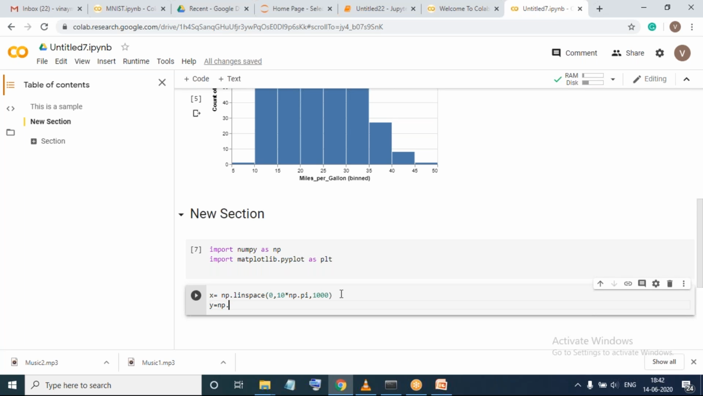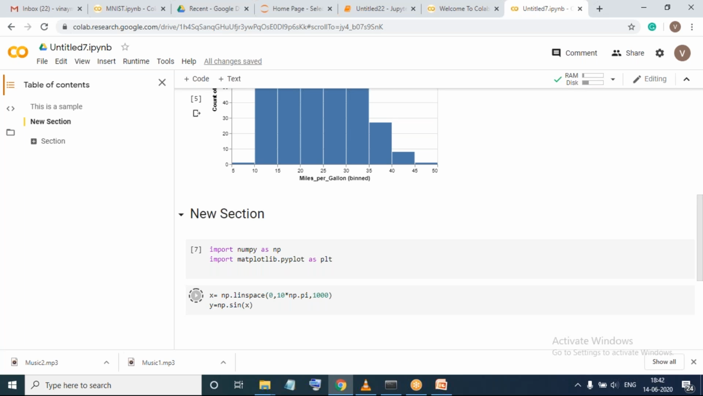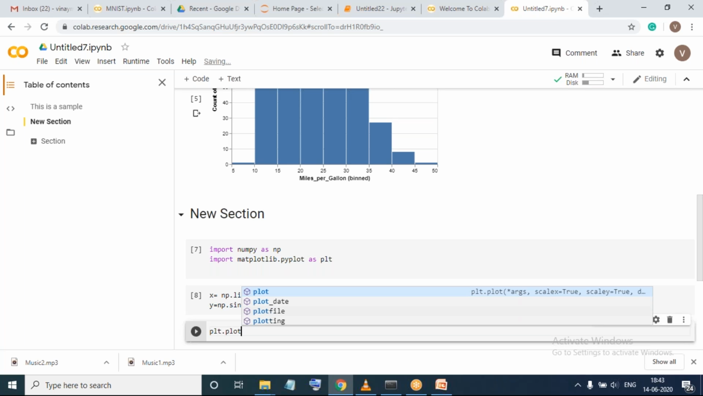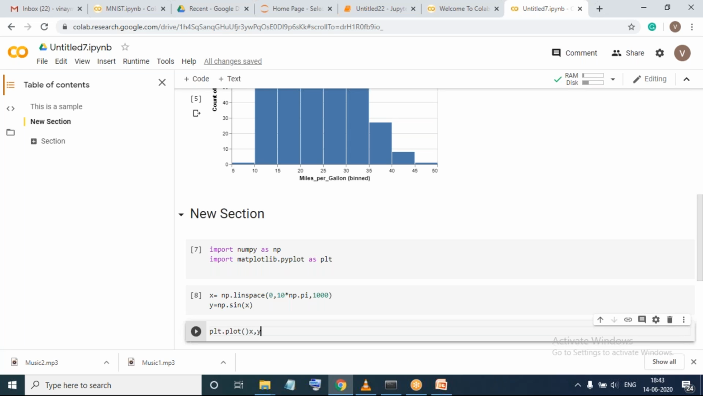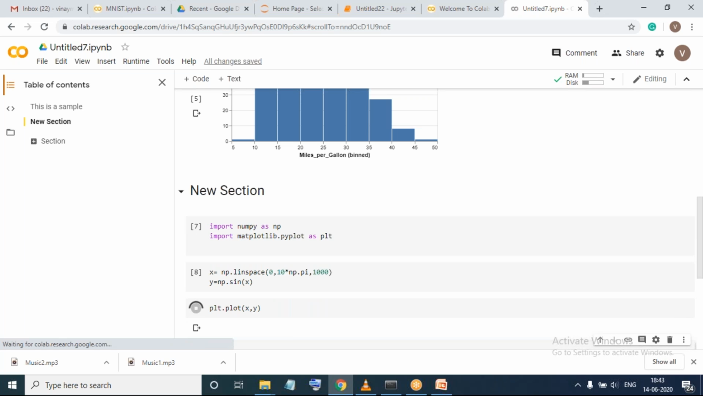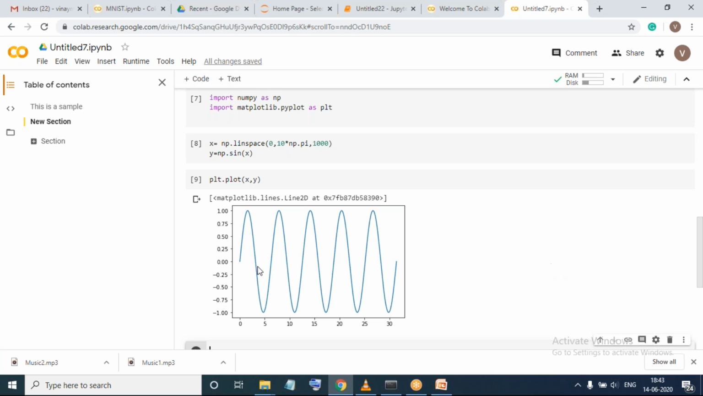Now I want to assign it to a sine. So y is equal to np.sin of what value? x, whatever we have written here. y is equal to np.sin(x). So we have done this, and I will say shift enter. Yeah, this has been executed perfectly. Now I want to plot it, so I'll say plt.plot. What do I want to plot? I want to plot x and y, so x comma y. I'll plot this x and y and say shift enter. So I should get a sine wave. Let us see. Yeah, we have got a sine wave.